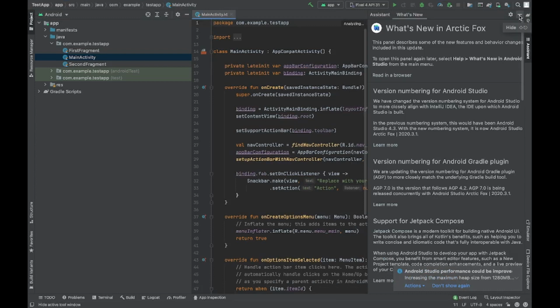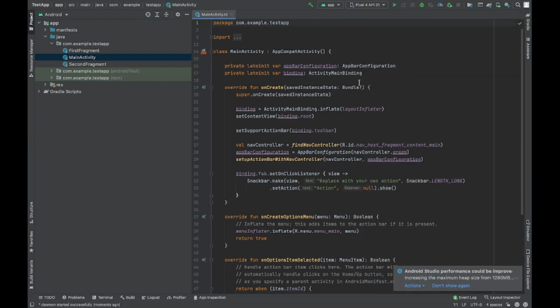Yeah, so our project is now synced. The Gradle scripts have stopped running, so now we can run this application. I have already created an emulator, but I'll create another one to show how to create an emulator.